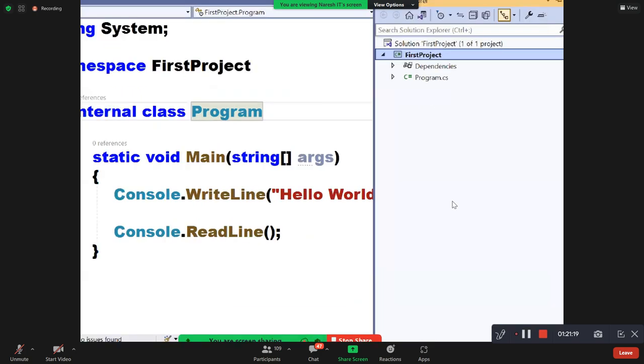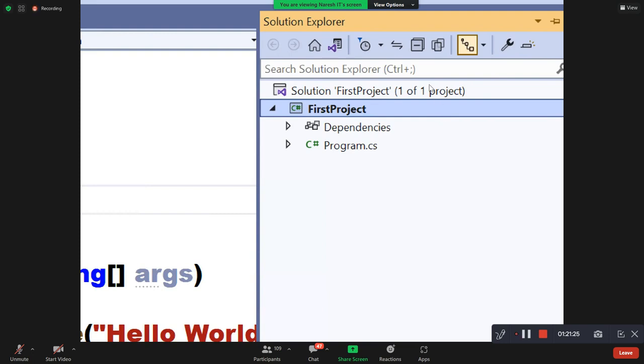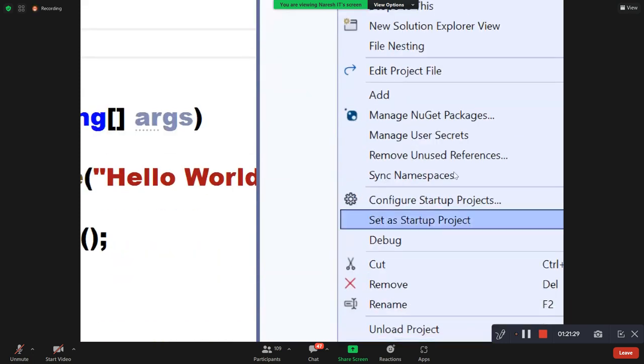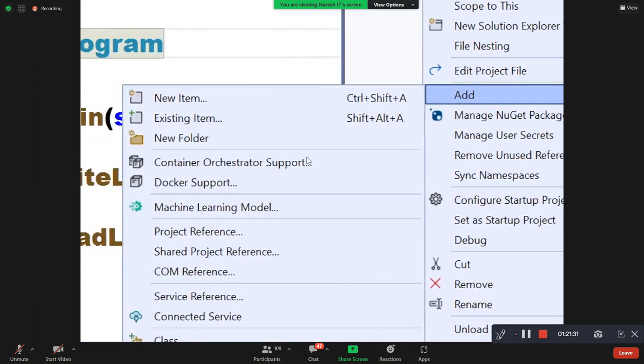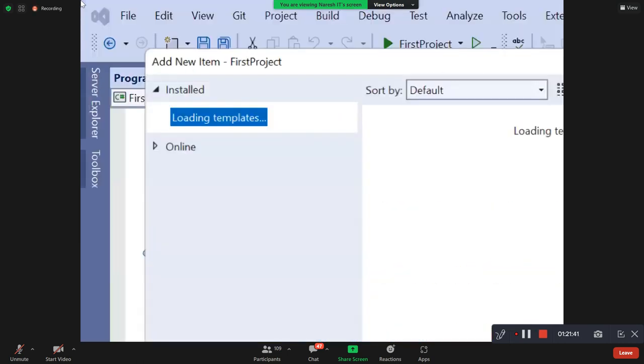Okay, watch now. What I want to do is add a new class. Watch. Right click on the project, Add. A project is a collection of items. Sir, not file. Don't call it a file. Item. Click on this. It opens a window.